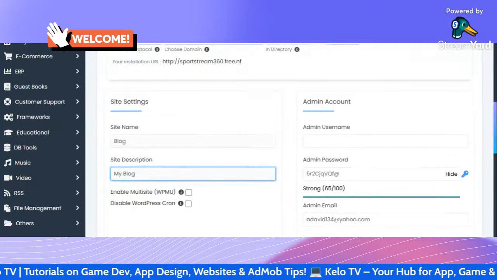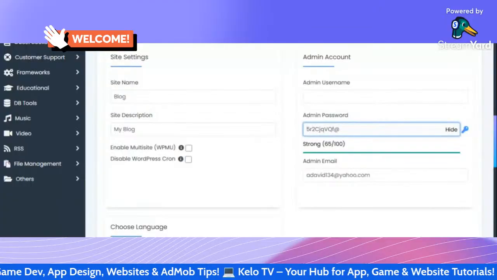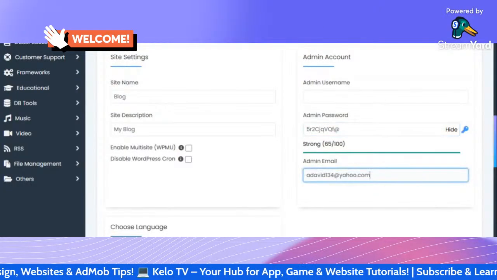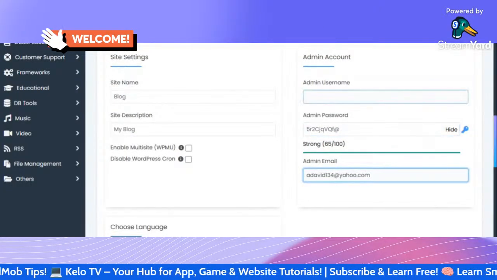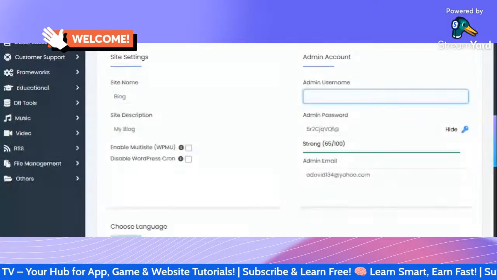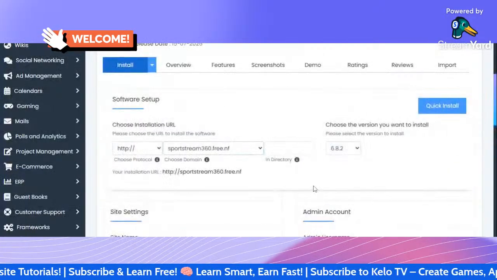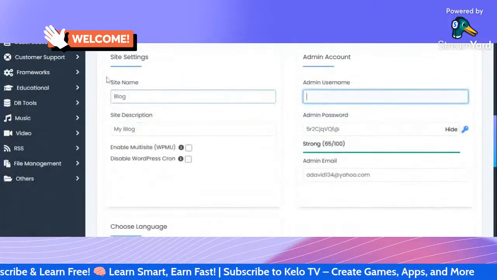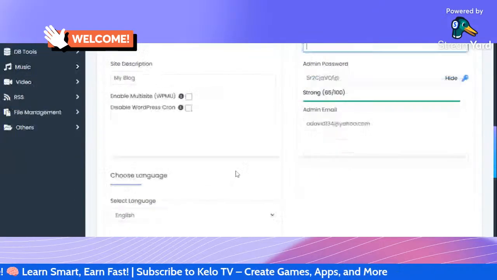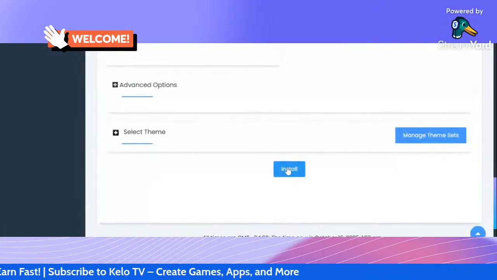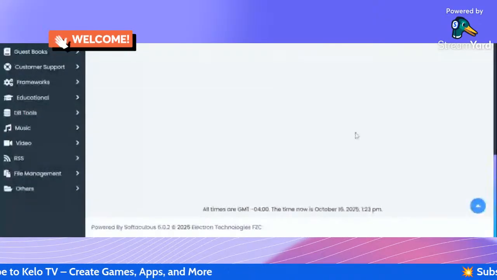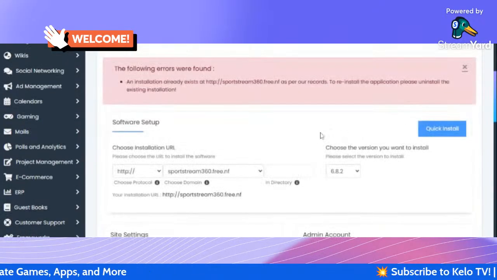So here you can put the admin password, and here you can put the admin email ID. Here you can put the admin username as well. So after you did all these settings, then you can click install. While you wait, your installation will be done.